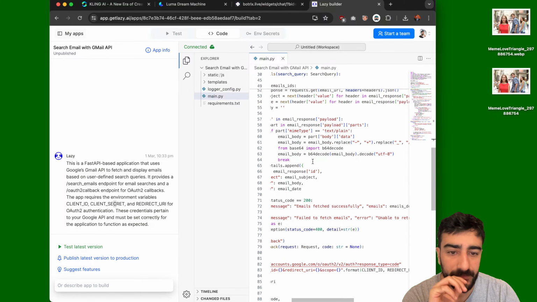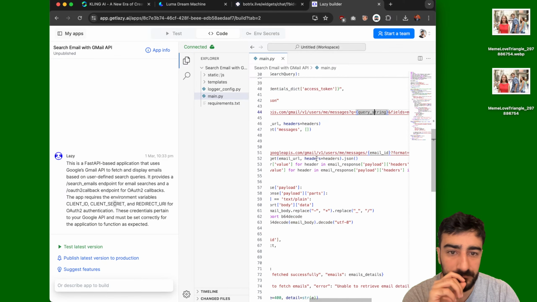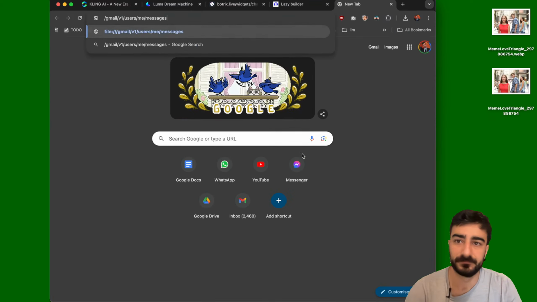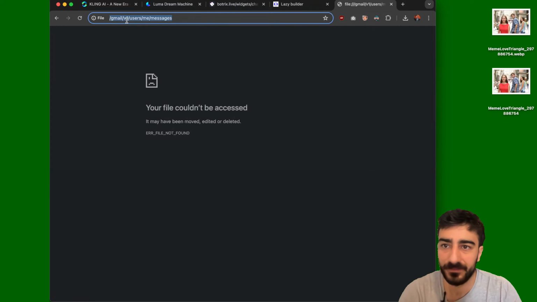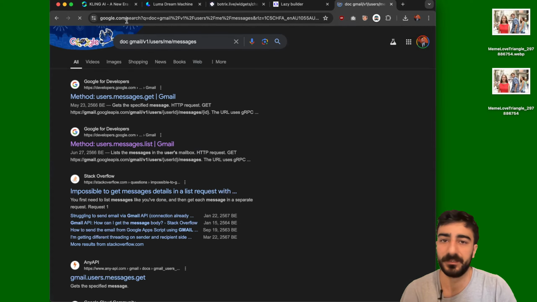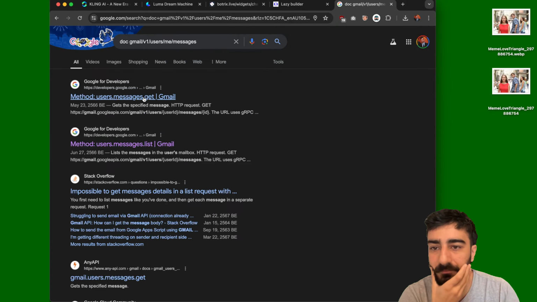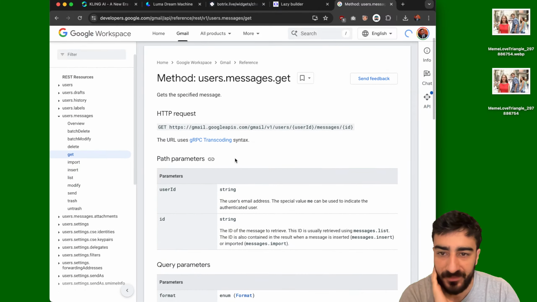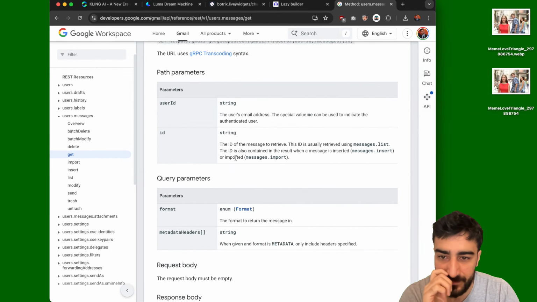So they're using users.messages. So we can have a look at the docs for that. I just want to see what kind of options we have. Messages. Oh, this is for a single message.